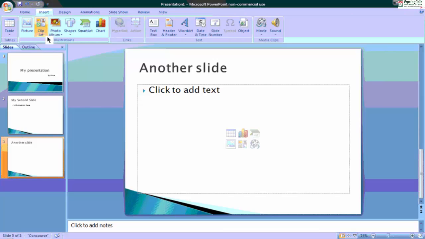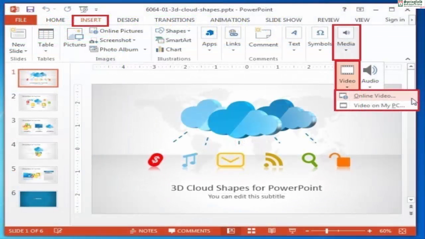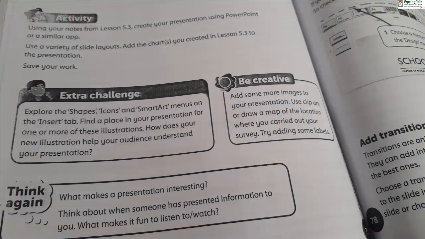Now the question is, how can you insert images on your slides? You can add an image by using the Insert menu to import a picture you have already saved on your computer. The image might be a drawing or a graphic you made in another program, or a photograph you have saved on your computer. Now there is an activity using your notes from lesson 5.3. Create your presentation using PowerPoint or a similar app. Use a variety of slide layouts, add the chart you created in lesson 5.3 to the presentation, and then save your work.